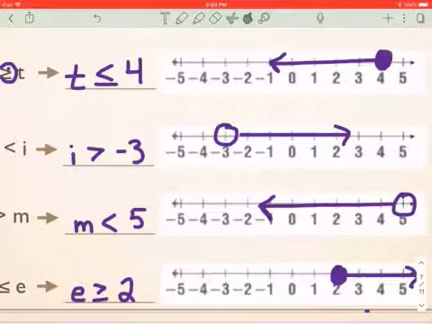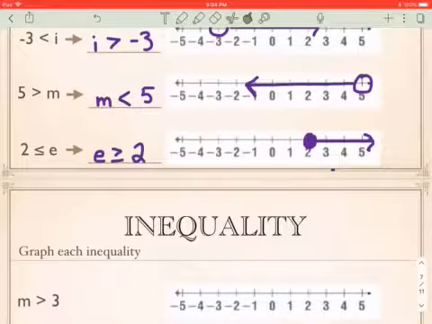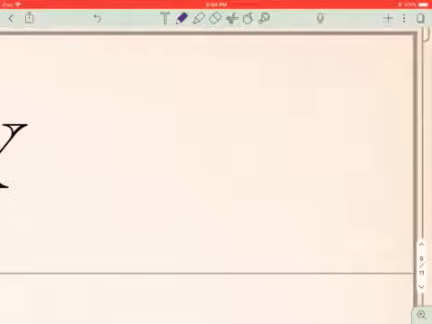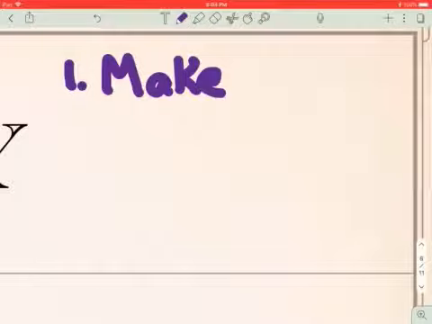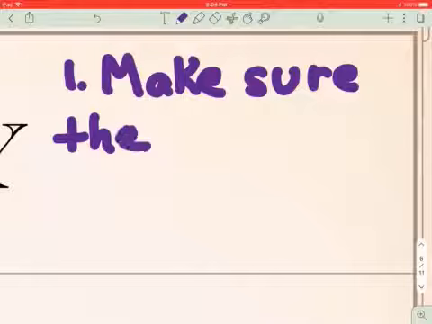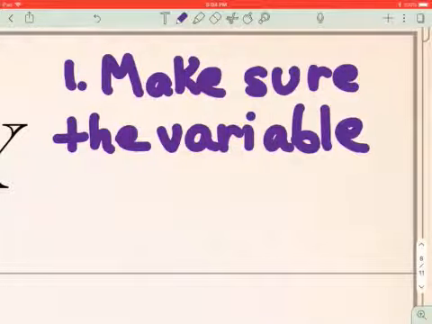So I can't reiterate enough, you must rewrite this with the variable first. If you do not rewrite it with the variable first, you will graph this wrong every time. You must write with the variable first. So maybe I'm going to zoom in just right here for a second. So when we graph these, the first thing we want to do is make sure the variable is written first.